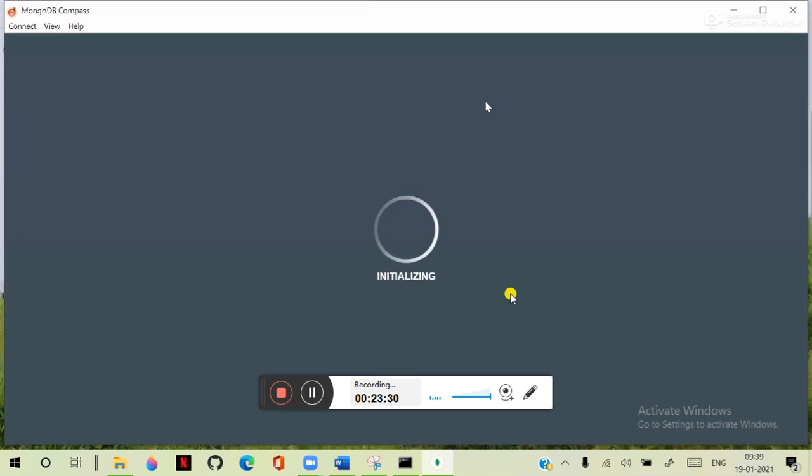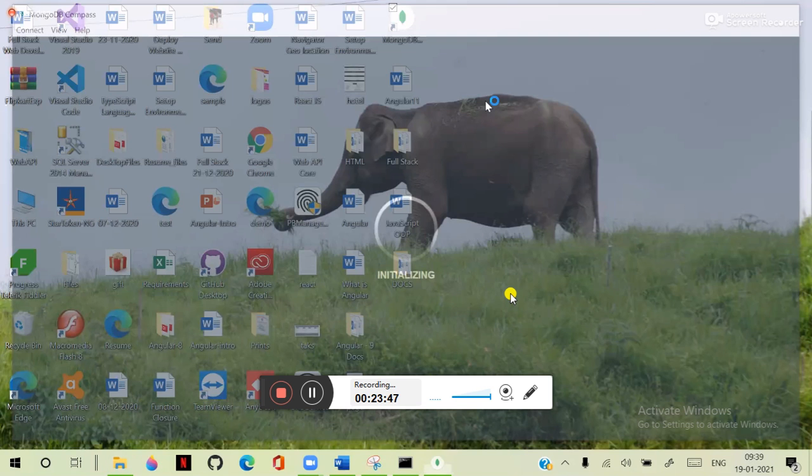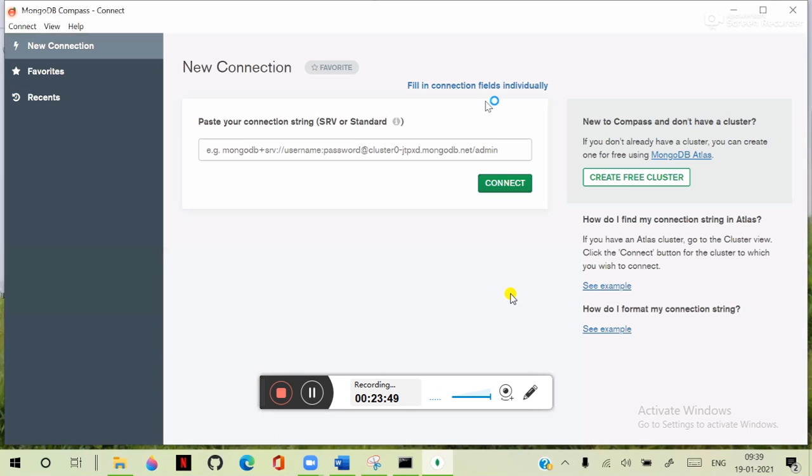MongoDB Compass is a GUI environment. From here, you can connect, log in, and communicate with the cloud environment. You can do all the work here, visually, like how you work with Visual Studio. It will give you all these options.